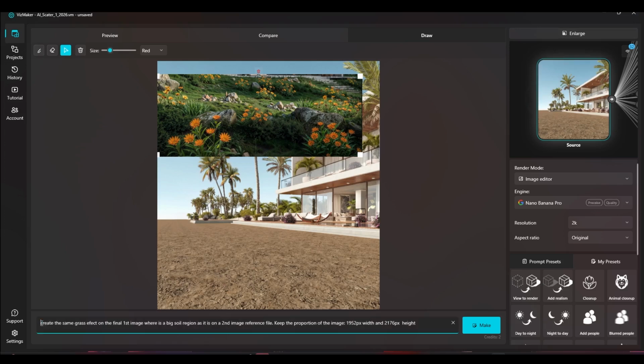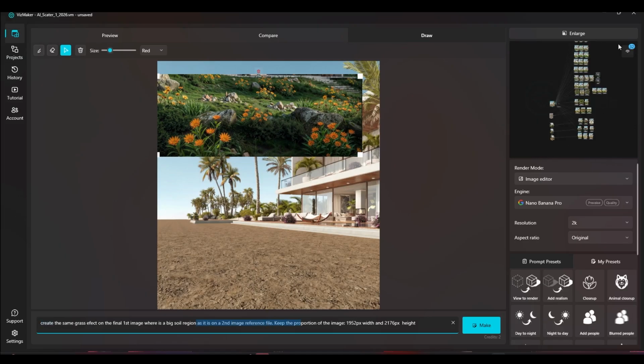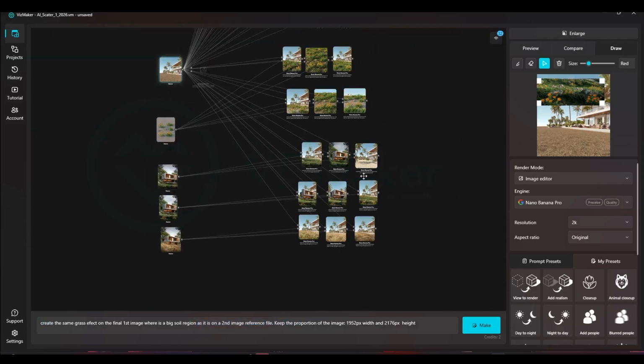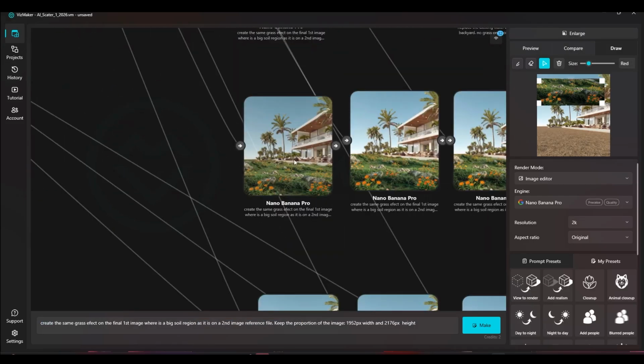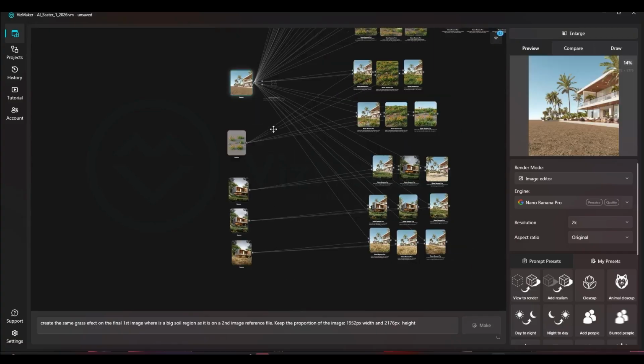And now I have here my prompt. Create the same grass effect on the first image where is a big soil region. It is on the second image reference file. Keep the proportions. Yeah, let's check whether it was exactly the same prompt used by me in my tests. Yeah, it's exactly the same. So let's come back and jump in here.